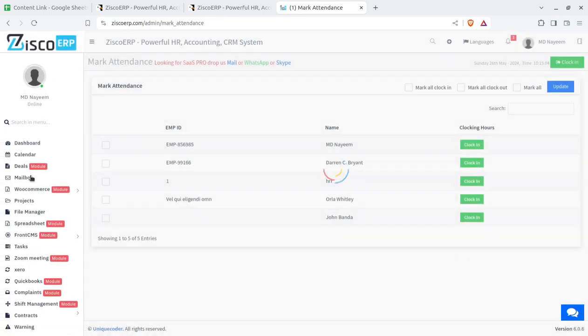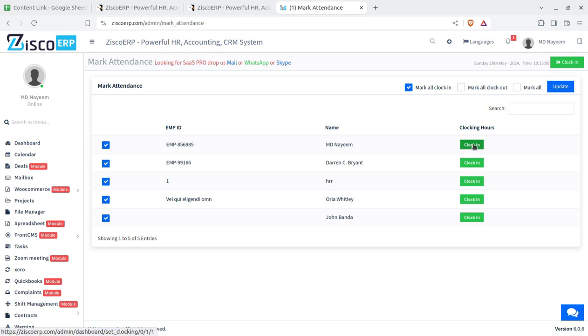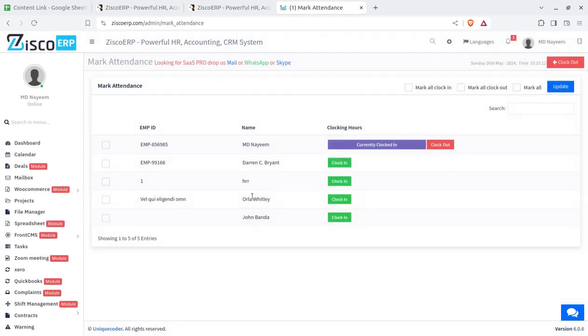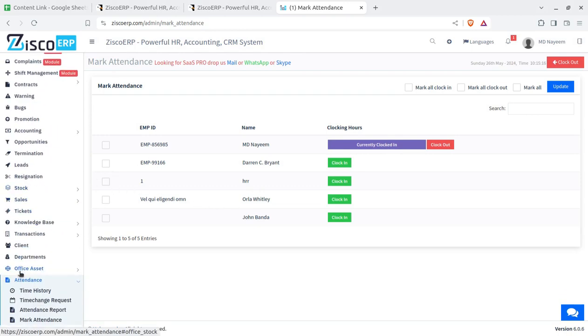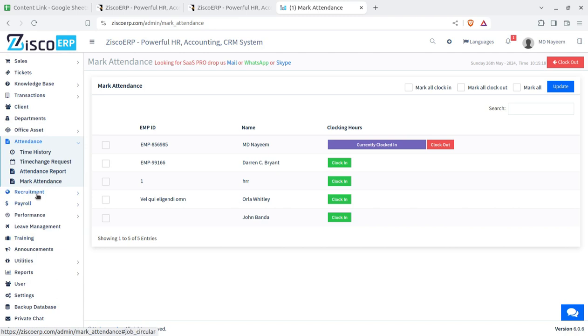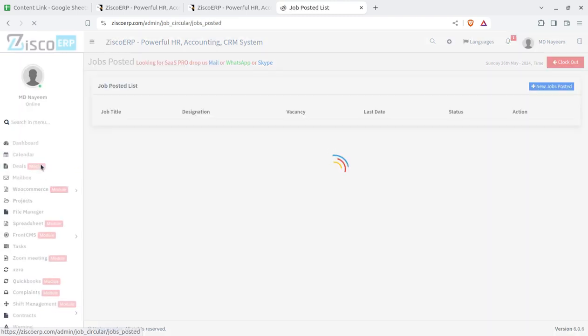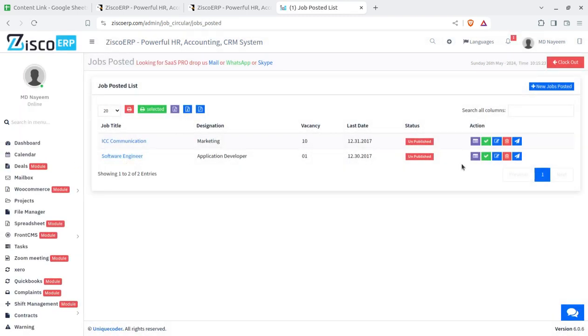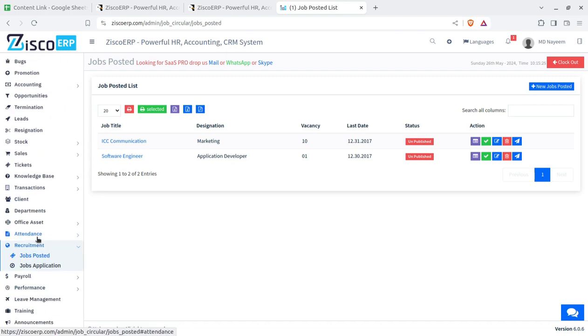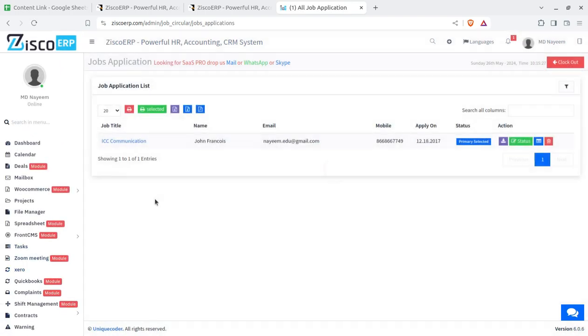Mark attendance option is here for marking who is present, and the checking and clocking hours process can be done simply by clicking on this screen. Okay, so this is attendance marking and attendance maintenance. Recruitment management is another solution, and here jobs can be posted and job applications can be handled.